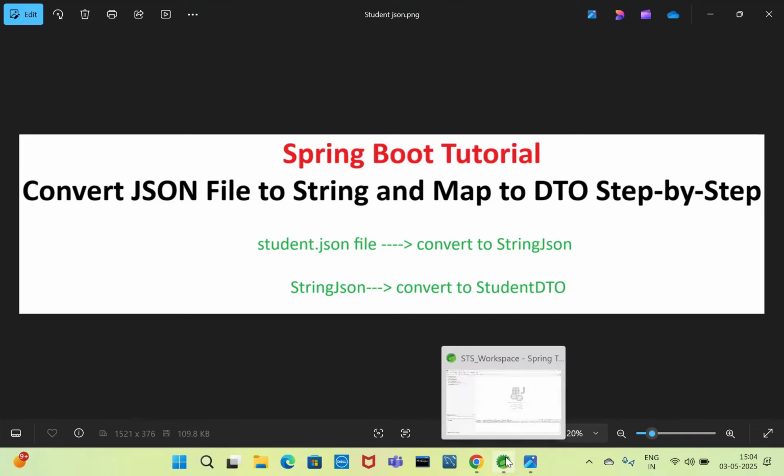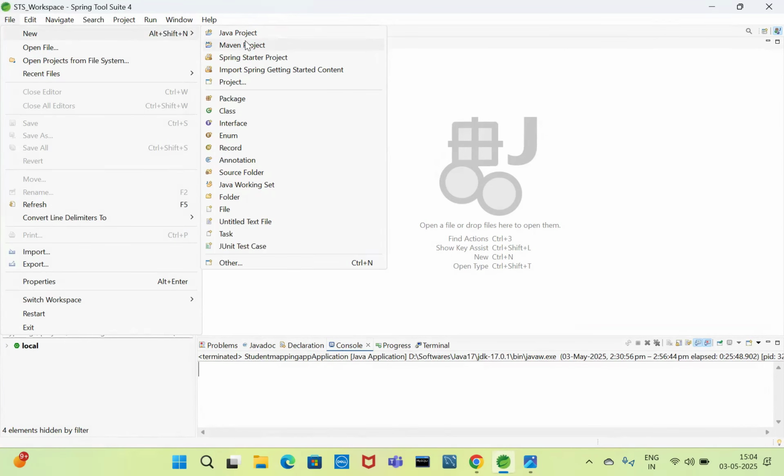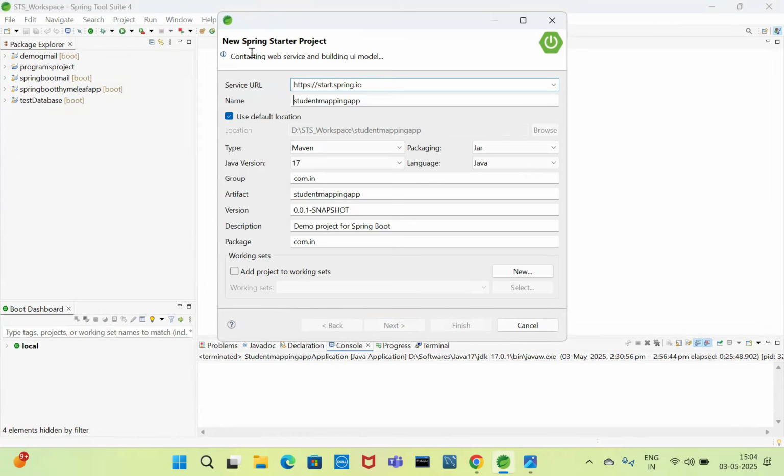Let's create the project: File, New, Spring Starter Project. Java version 17, type Maven, packaging jar, language Java. The group name and package name must be the same: group name com.in, package name com.in. For the artifact, which is the project name, I am giving student mapping app. The description you can keep as this, or you can add the same project name.